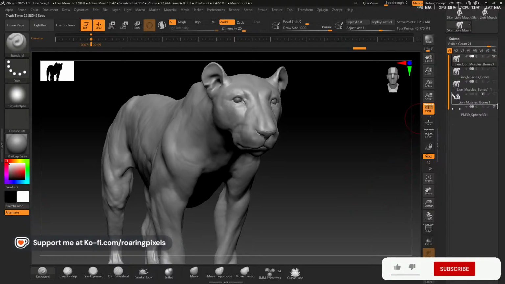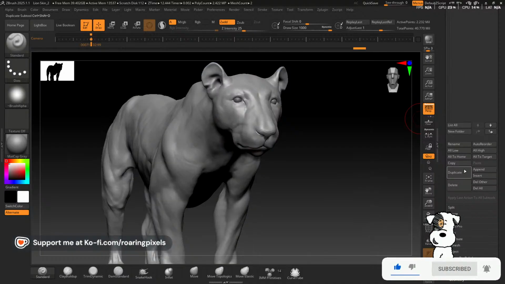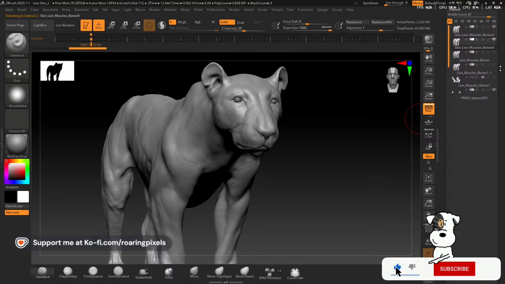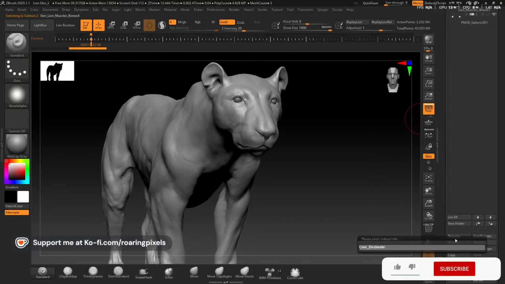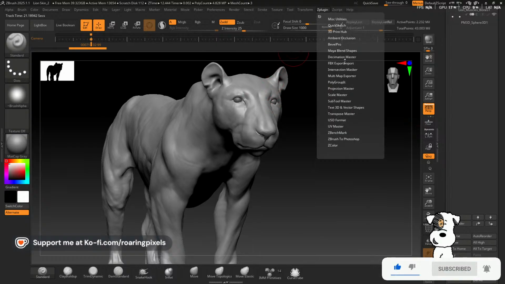So the next thing we need to do, because this is fairly high res, we'll need to duplicate this model, and I'm going to call this something like lion decimated, and we'll run the decimation master on this decimation.